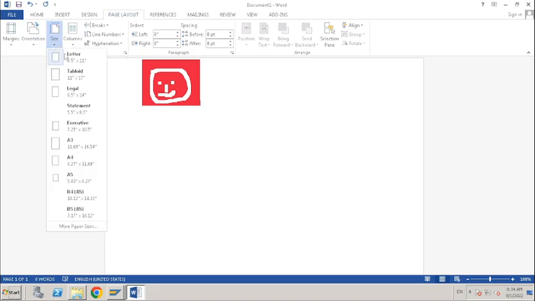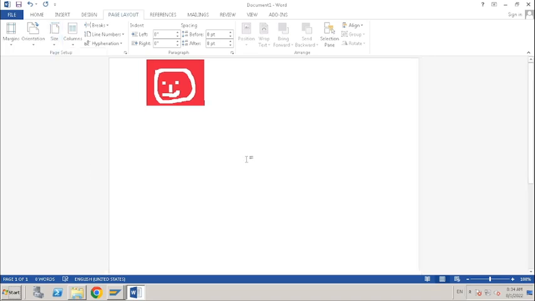A4. Is it a letter? For letter, there is a different format, 8 into 11. Tabloid. Yesterday we selected DIN A4, right? That is A4. This is the size, right?